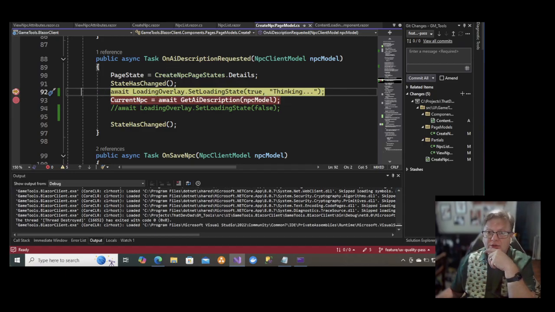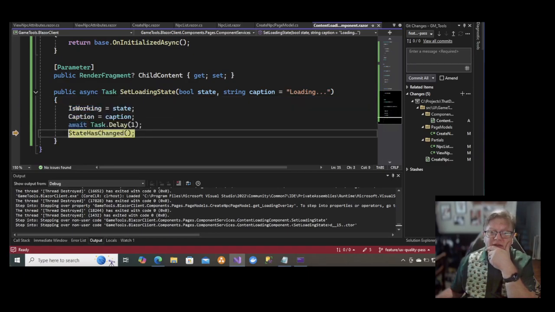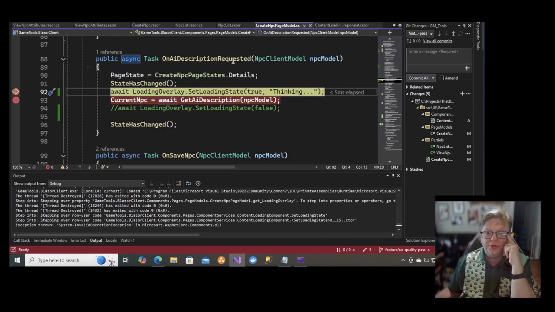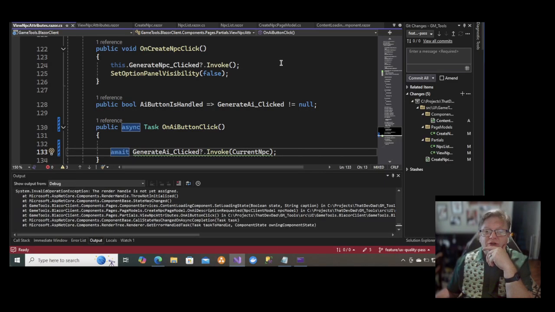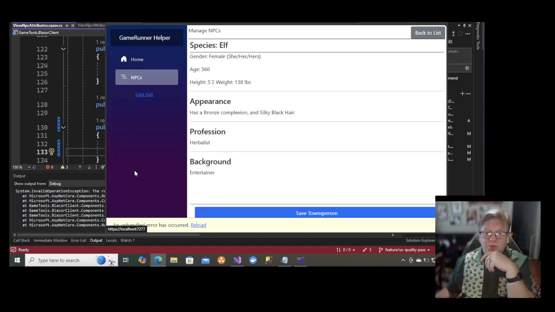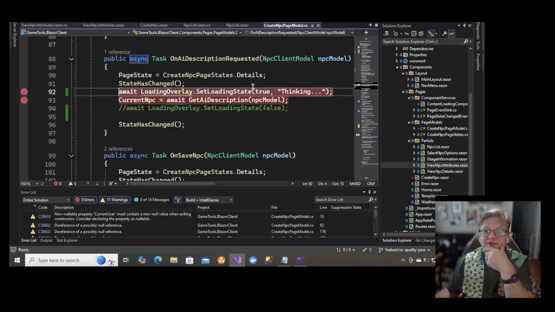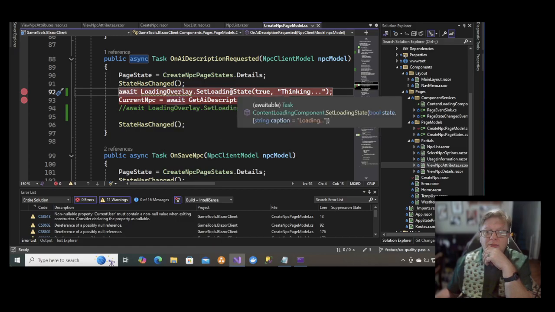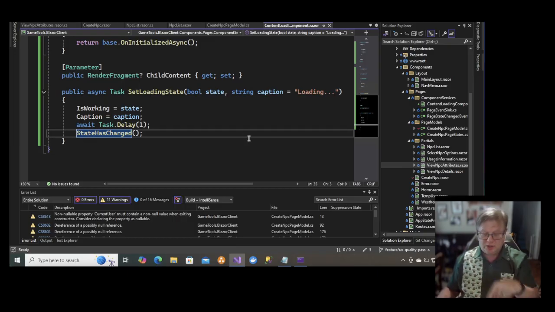Loading overlay is not null. Good. Task.delay. State is changed. And I think we have ourselves an exception. Yes, we do. Okay. So what that tells me is that it's the state is changed thing that's causing a problem. So go to implementation. We'll comment this out.